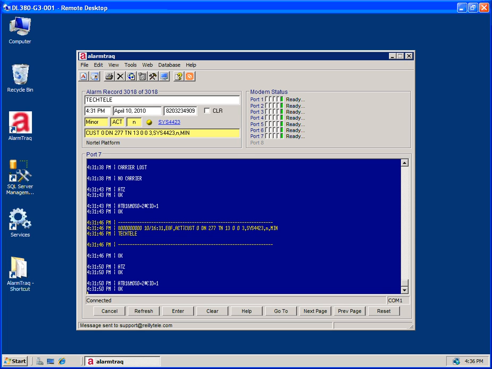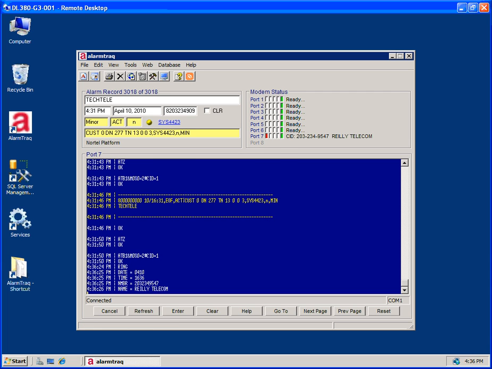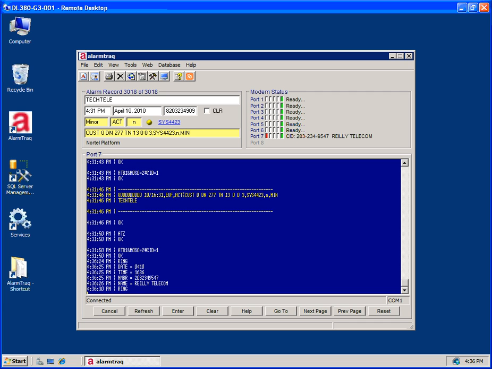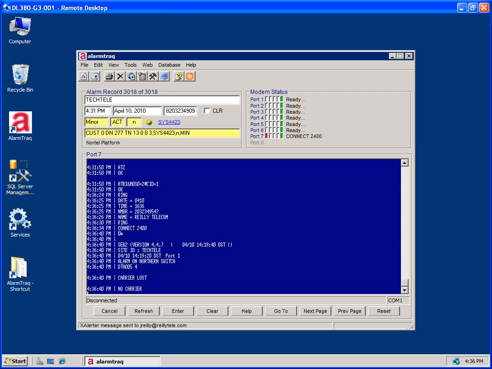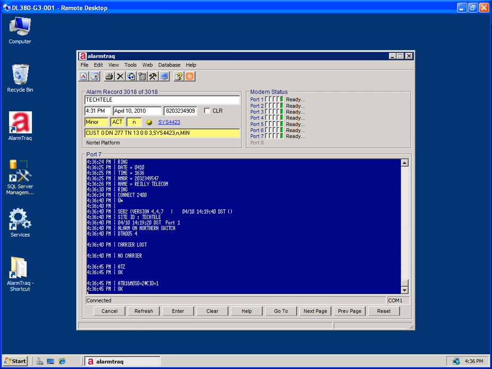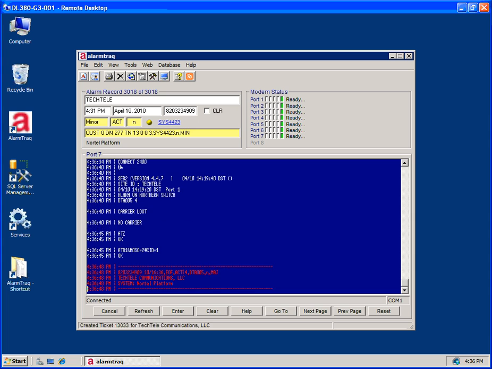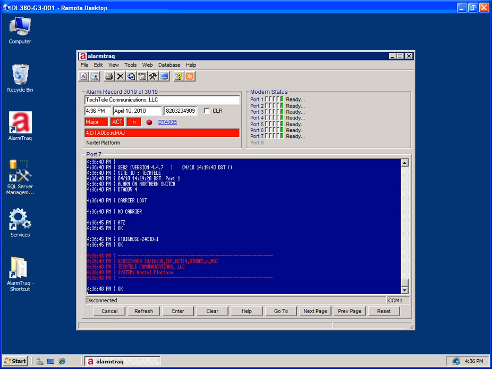Another alarm to come in from that switch, and make sure that it identifies the site name correctly and takes the correct notification plan. Here comes an inbound call now. Connect 2400. Then the SEB will send the information, which in this case it just did. The modem will disconnect, and then the alarm is generated.